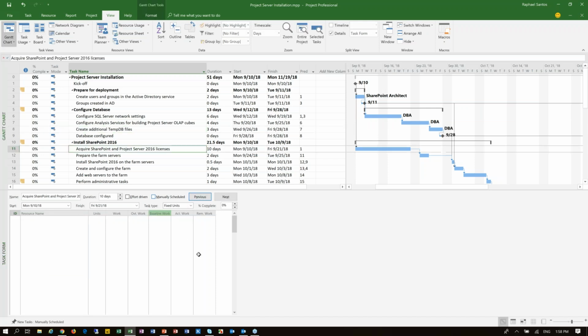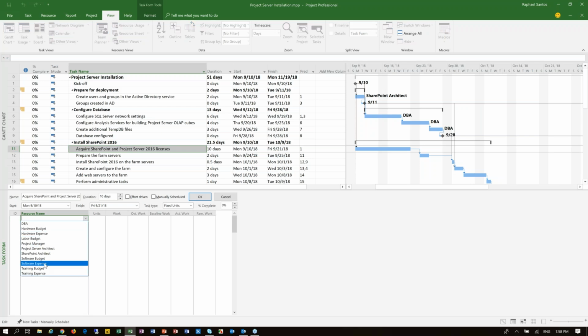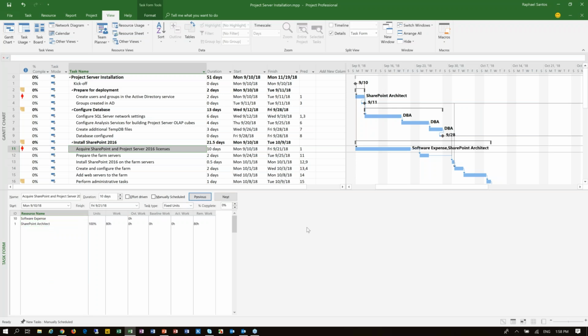And in here, as you can see, we have a task that's called acquire SharePoint and project server licenses. So let's say that this is going to cost me some software. So I have a software expense here, which is the acquisition of the SharePoint licenses, and I can just use the software expense resource that I have, and I can also say this is going to be assigned to my SharePoint architect, for example.